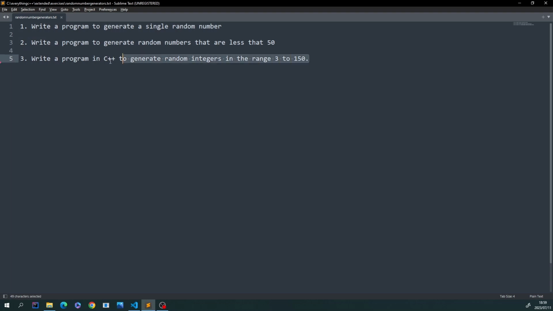The third and last question reads, write a program in C++ to generate random integers in the range 3 and 150. So the difference from this question to the previous one is that there we were setting our upper limit. This question now wants us to set both the upper limit and the lower limit.